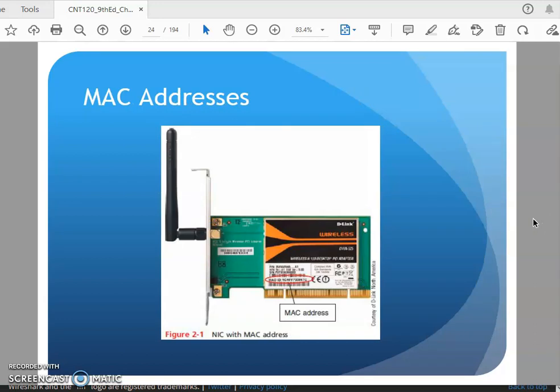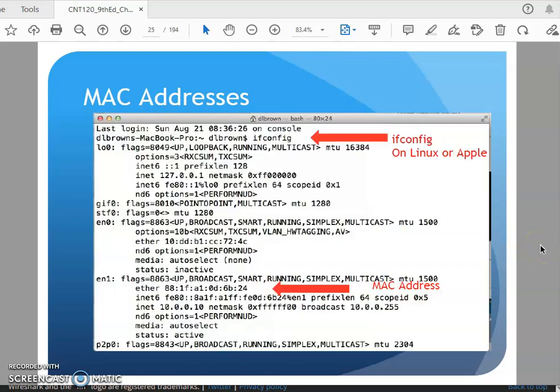As we said, with a MAC address, sometimes you will find that actually printed on your network card. If I'm on a Linux or Apple system, if I use the ifconfig command, you actually can see the Ethernet address. There it is. There's the Ethernet address of this particular device. This is one of my MacBooks I had once upon a time.